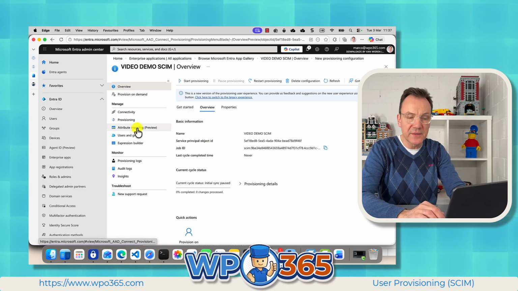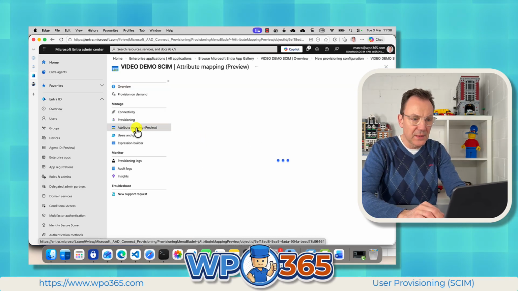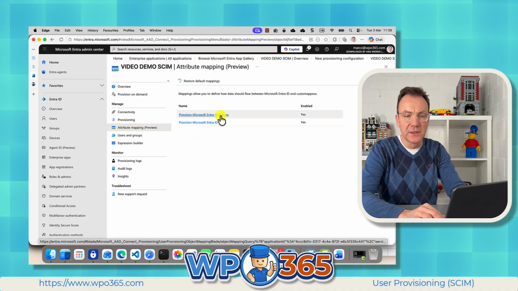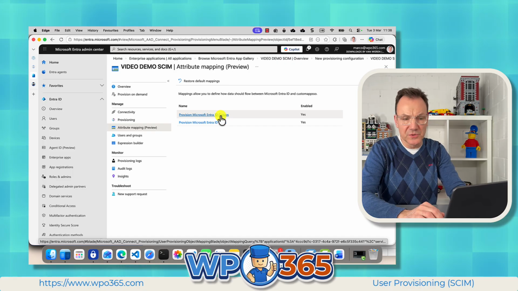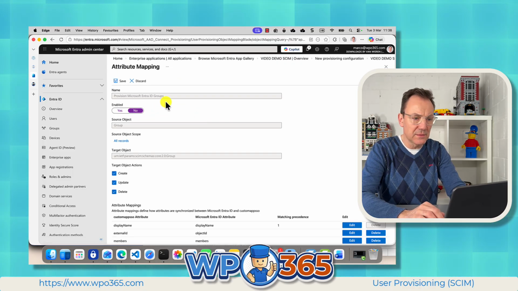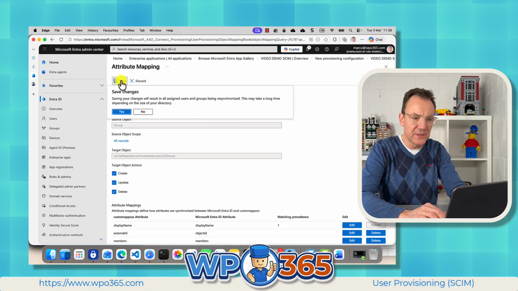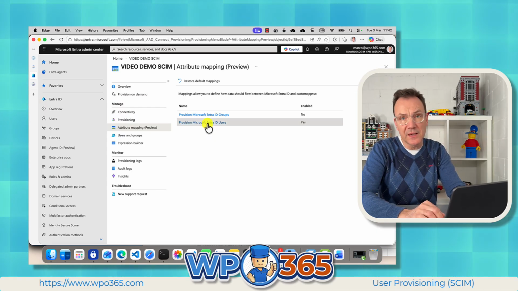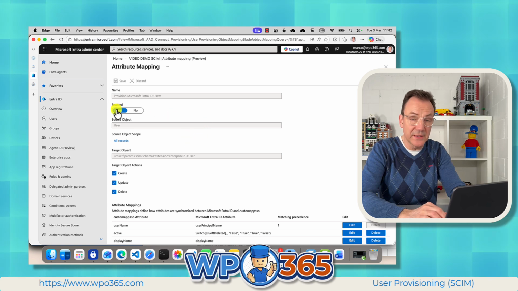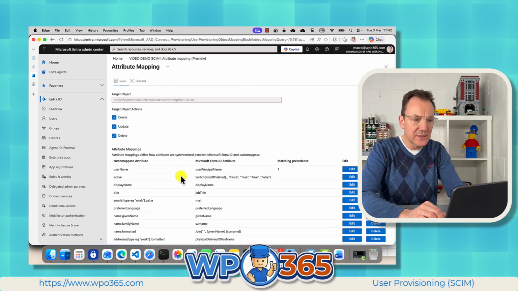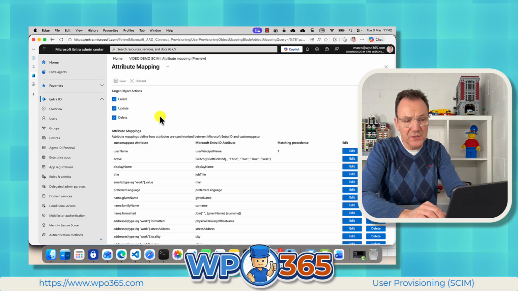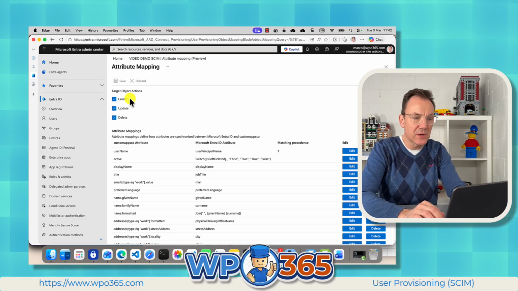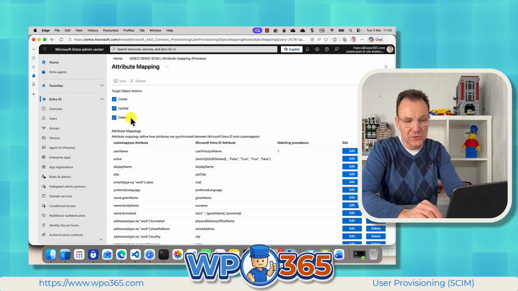Let's first have a look at the attribute mapping. And here I would need to, first of all, disable the mapping of groups. So I would simply click enable no, and I save the updated configuration. Now let's continue with updating the attribute mapping for user. So I leave that enabled, and I can see that the target object actions to support are to create users in the downstream application, which is our WordPress website, update and delete those users.